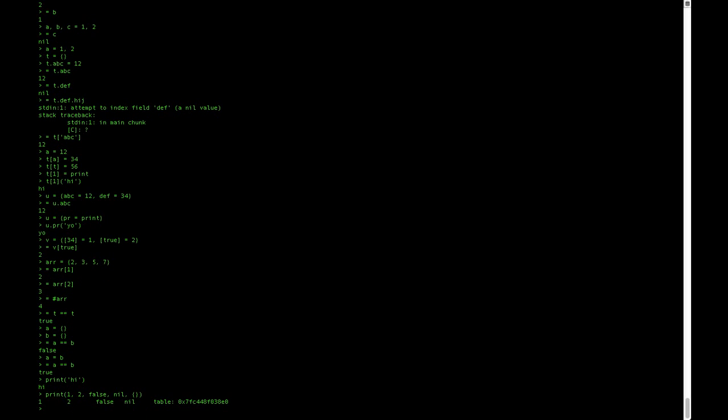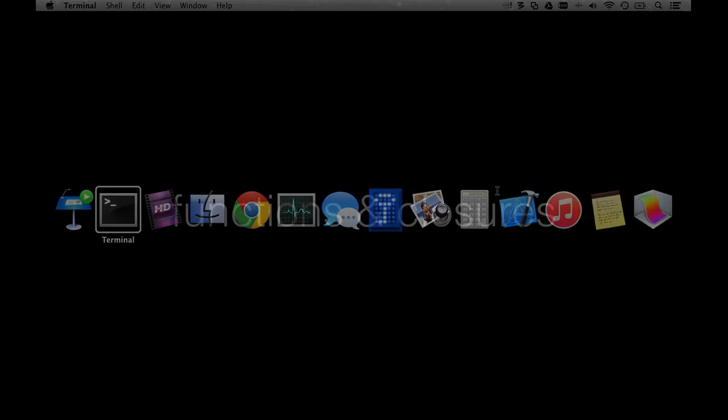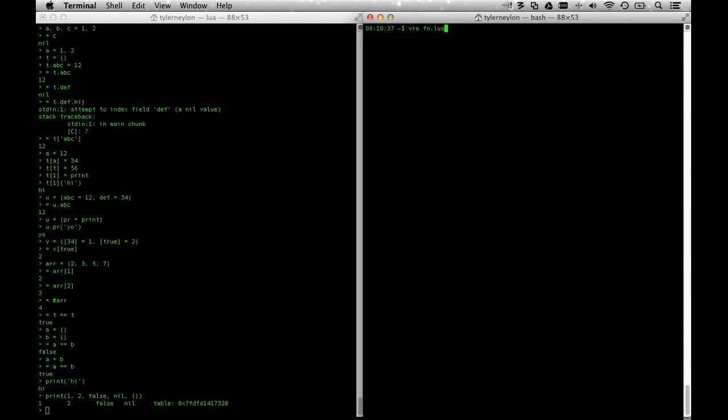Let's talk about functions and closures. A closure is a function that refers to variables declared outside of itself, but which are not globals. For this part of the video, I'm going to use a text editor to write my Lua because in practice you'll be using a text editor to write your code, and multi-line Lua doesn't work as well in the interpreter.